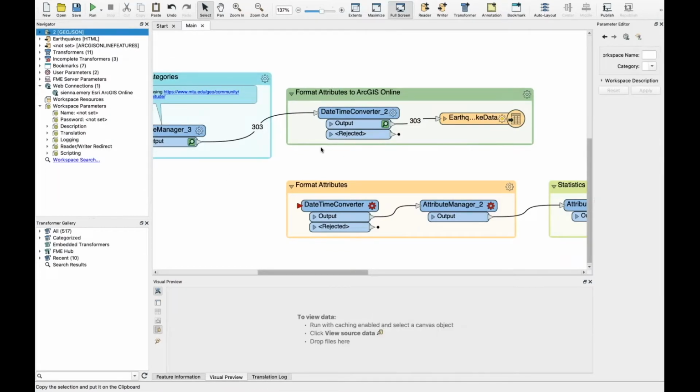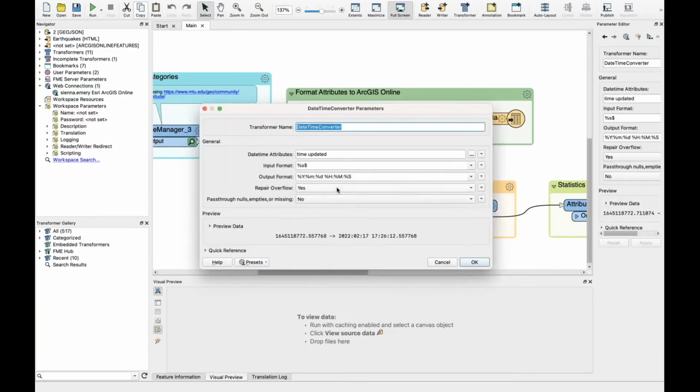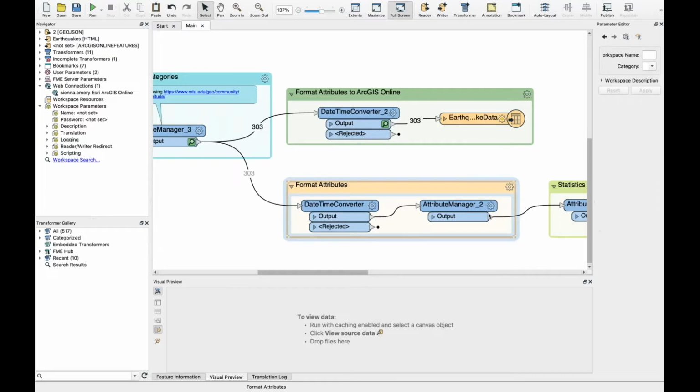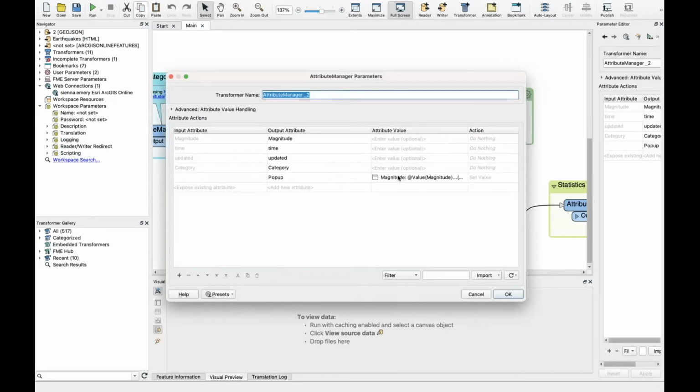So going on from there, I'm going to do a different example where I'm taking the same data and putting it into an HTML report generator. From this attribute manager, I can connect it to my date time converter again. This is doing the same thing, but it's just going to take it and put it in a more readable format. I have an attribute manager here.